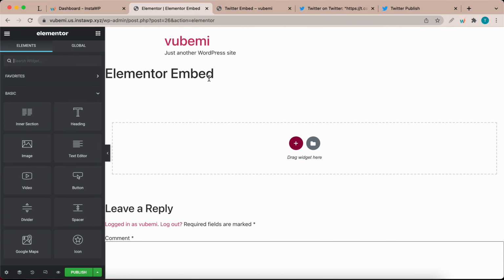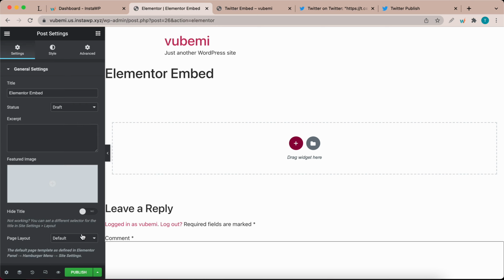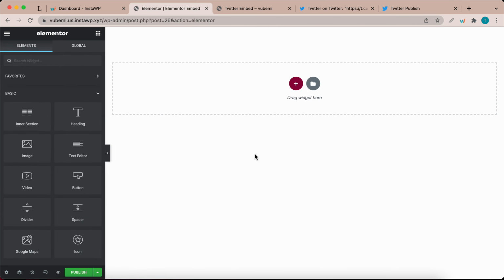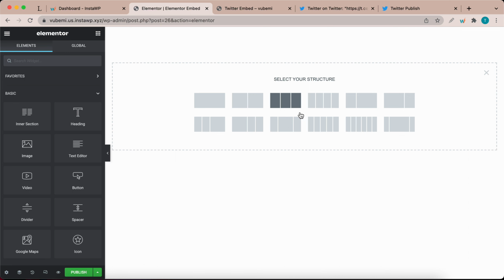All right. So here we have the Elementor page editor. The first thing I'm going to do is go over to this gear icon to change this page layout to Elementor canvas, just so that we have a clean canvas. Now I'm going to click on this red plus icon to choose a structure. I'm going to use this one.